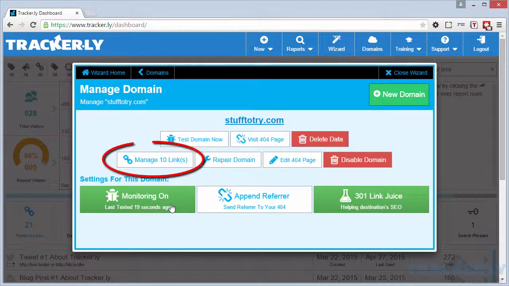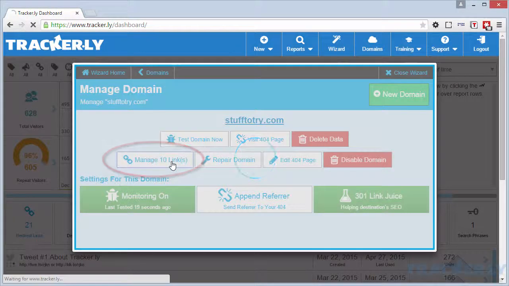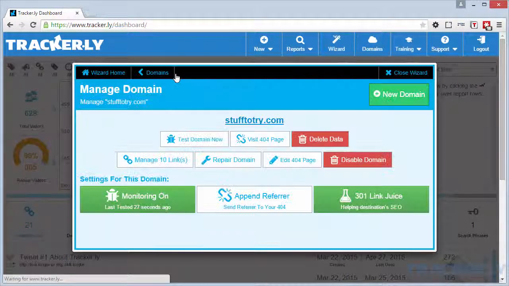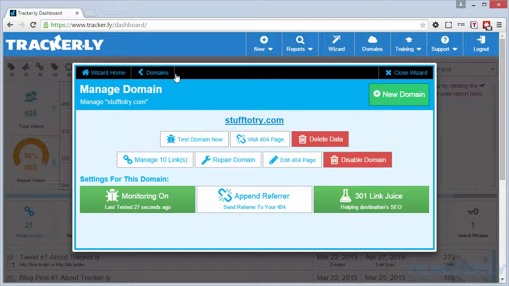If you want to see all the links on that domain, you can click on the Manage Links action button to bring them up in the wizard. And you can also use the filters to bring up only links from a specific domain in the reports.